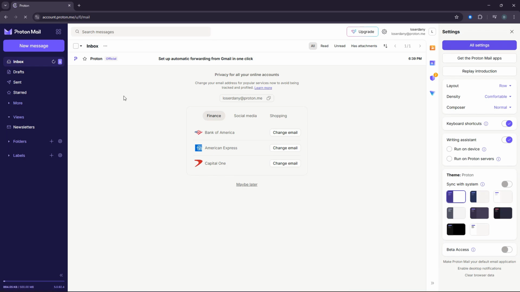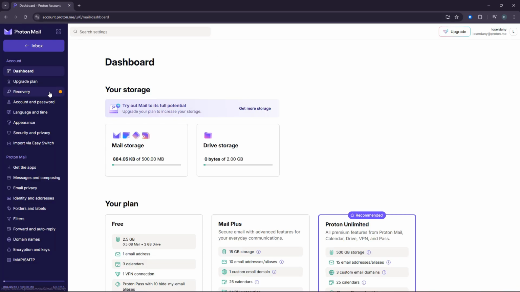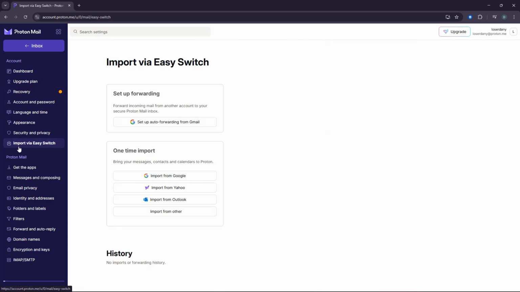Next, click on All Settings. This expands the full settings panel and gives you access to Proton Mail's most powerful features. From here, look for the option labeled Import via Easy Switch. This tool is designed specifically to help you move your emails and contacts from platforms like Gmail directly into Proton Mail. No complicated steps needed.